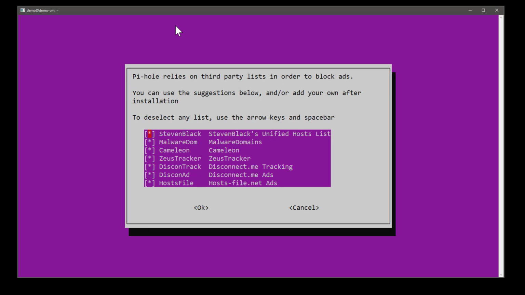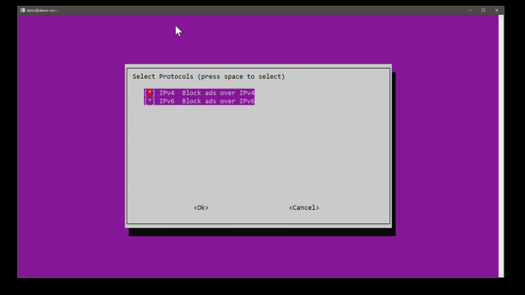And in order to block all of the ads, Pihole relies on third-party lists. All of these lists are selected automatically. If you choose not to use any specific one, you just select it and press space. That just deselects the list. In this case, we're going to go with all of the lists that are provided. If you are using IPv6, you can also block IPv6. In this case, I'm going to deselect it, and we're going to continue with the install.